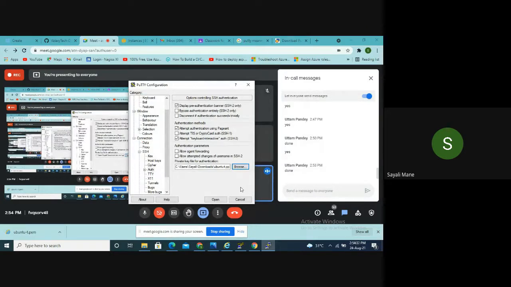This is the second step and the last one. Again see connection. Inside the connection, SSH is there. Click on it. Inside it, Auth, nothing but the authentication parameter. Inside that, it will ask for the private key file, then the browse button, and then the Ubuntu PPK that we have just converted from PEM to PPK.